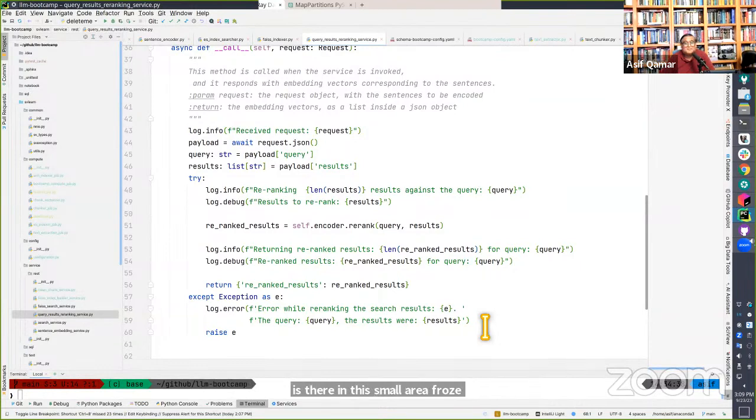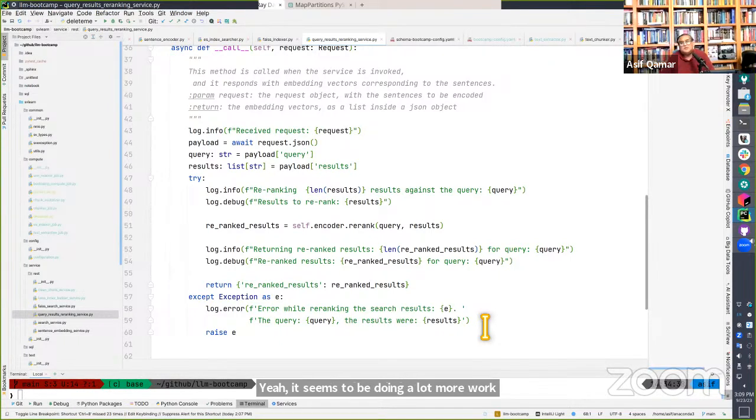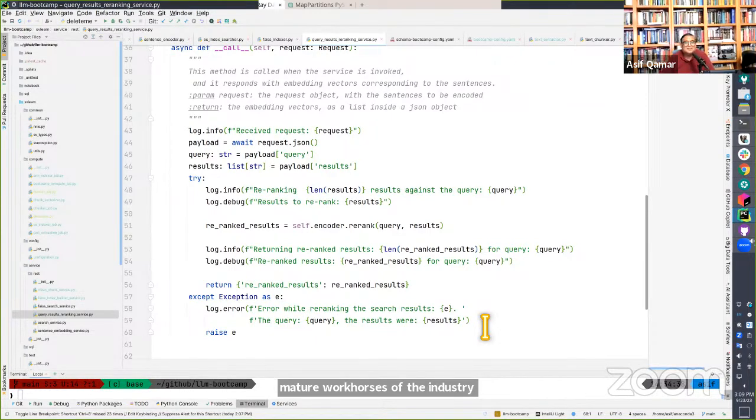That is indexing. Yeah, it seems to be doing a lot more work. It does do a lot of work. Obviously, these are mature workhorses of the industry, but I'm talking at the level of a concept, a very basic concept.